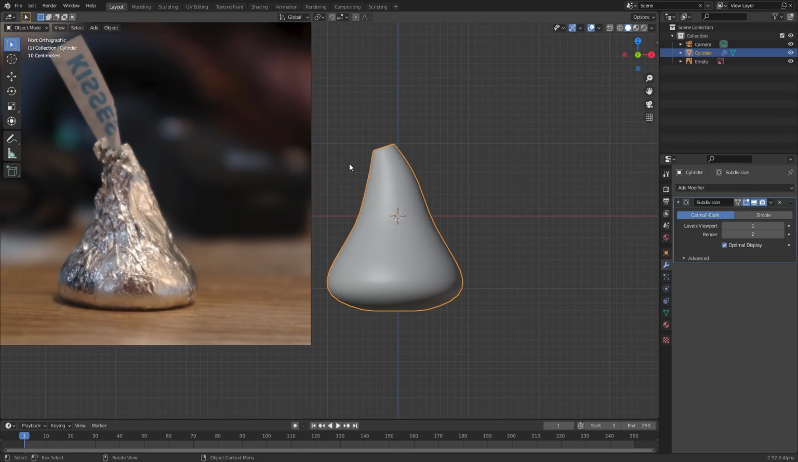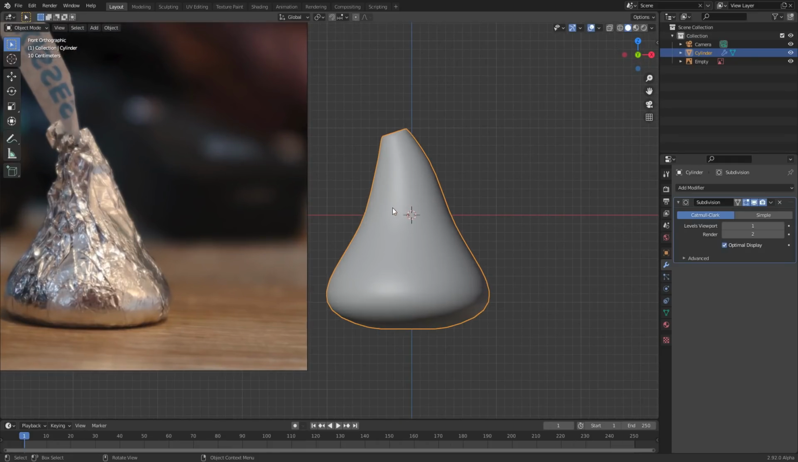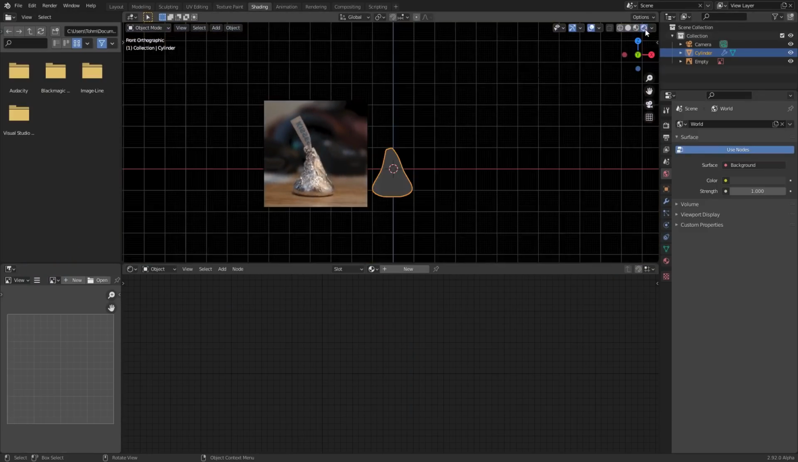We have the model, okay? Now let's do the aluminum foil kind of thing on it, right? Which you could either do with a cloth simulation with some complicated pressure settings, or we can just do it with a single material, which is what we're going to do, okay?